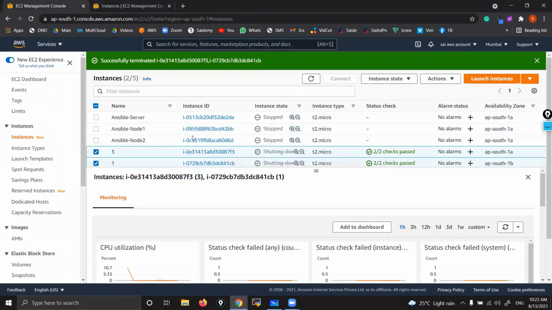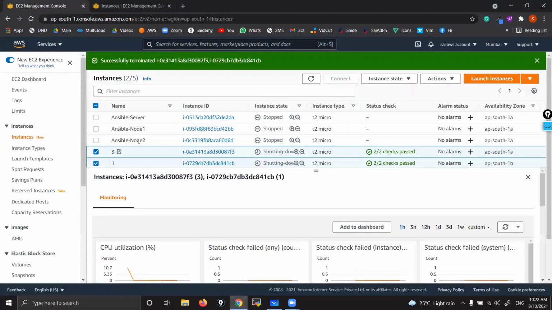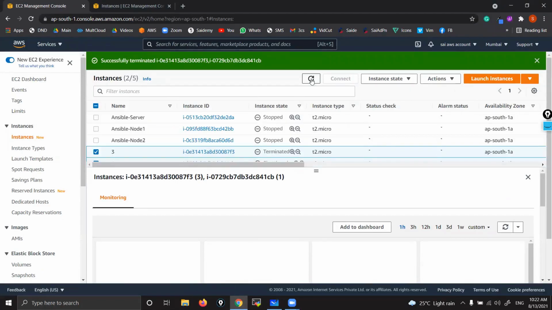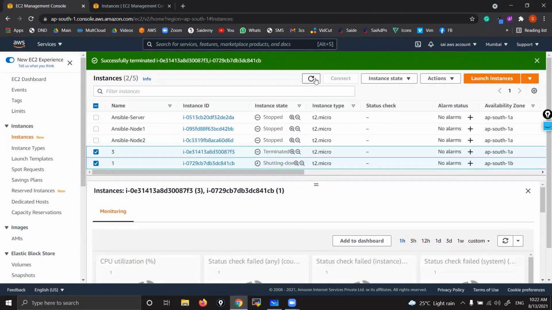Then once they have been terminated, what is the next step? Either you delete AMIs or volumes. Whatever it is, you can delete them one by one. Terminated. Okay, oh, still shutting down. That's right.